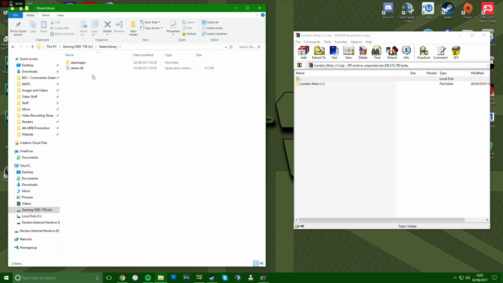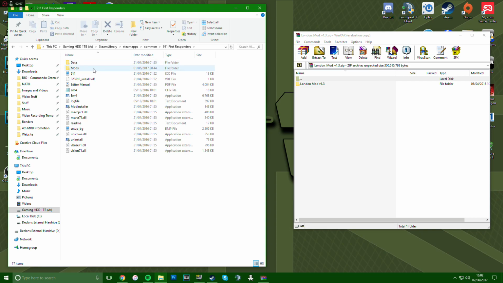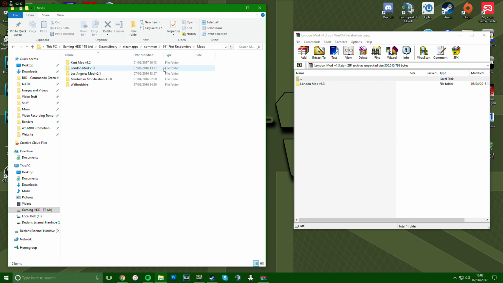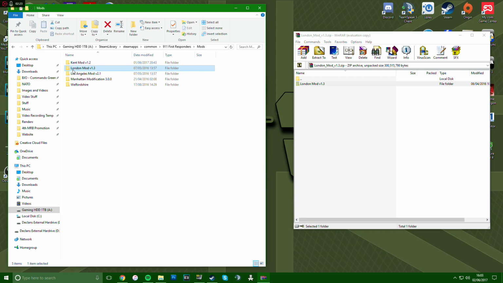So I go to Steam Library, Steam Apps, Common, 911 First Responders, and there's a folder in here called Mods. If you do not have that folder, make it yourself by creating a new folder and spelling it like so. But you should have it as Mods. Once you've got that, open up the folder. All you're going to do is drag it over and plop it in, and it'll be placed in your folder like this. I've already done it, so I don't need to do it again.